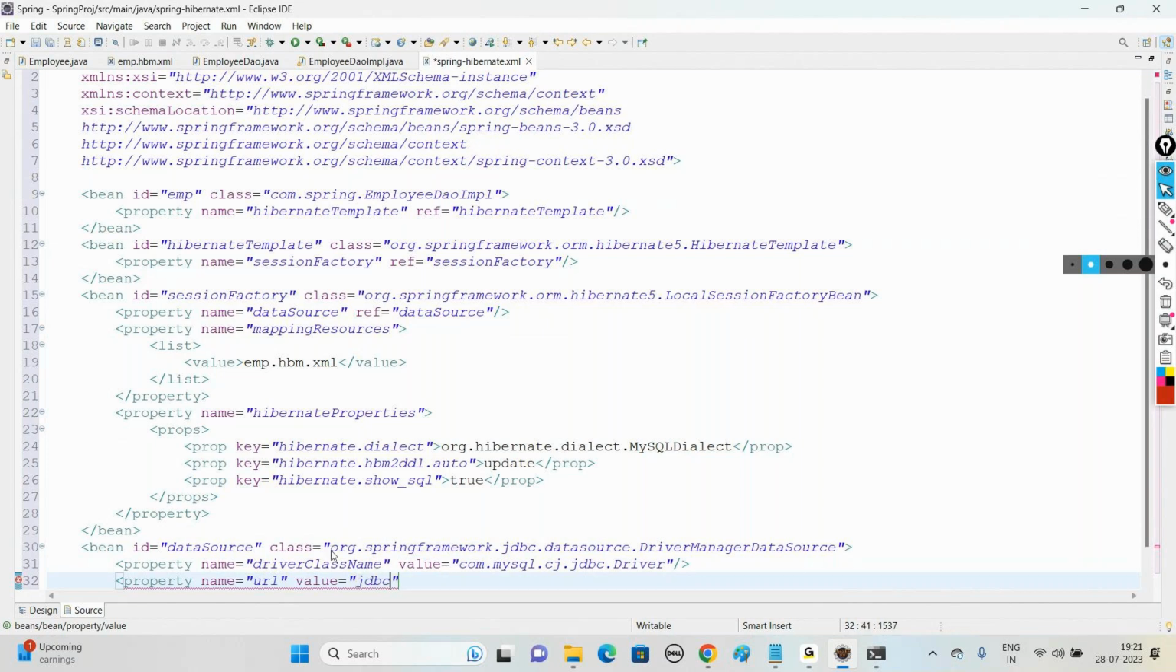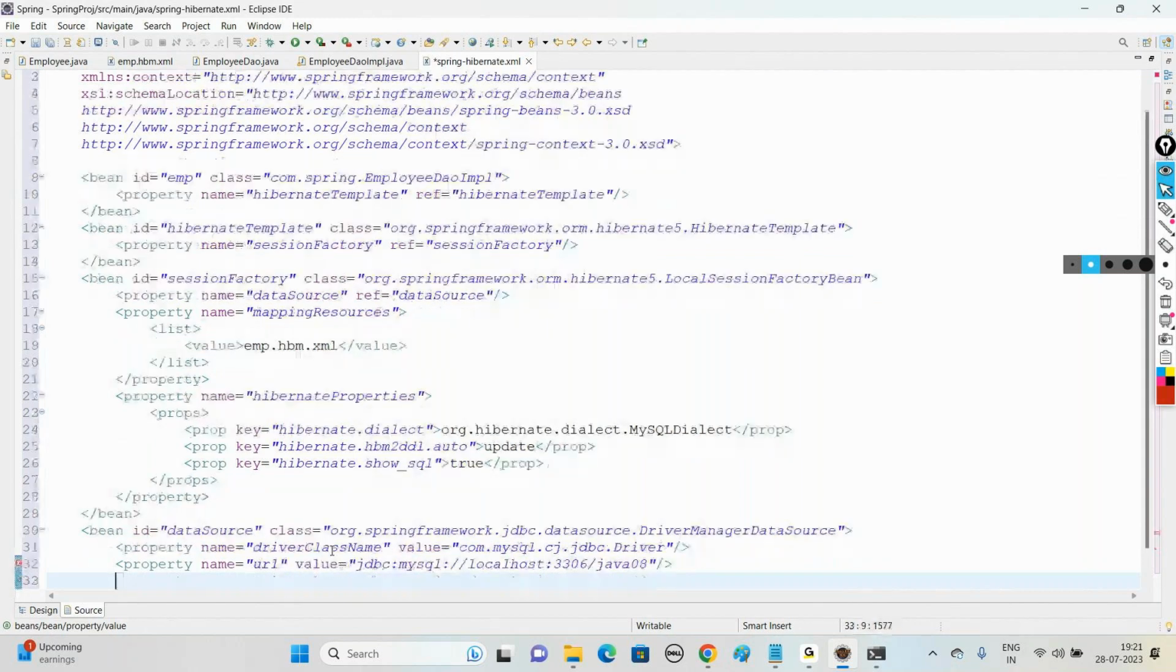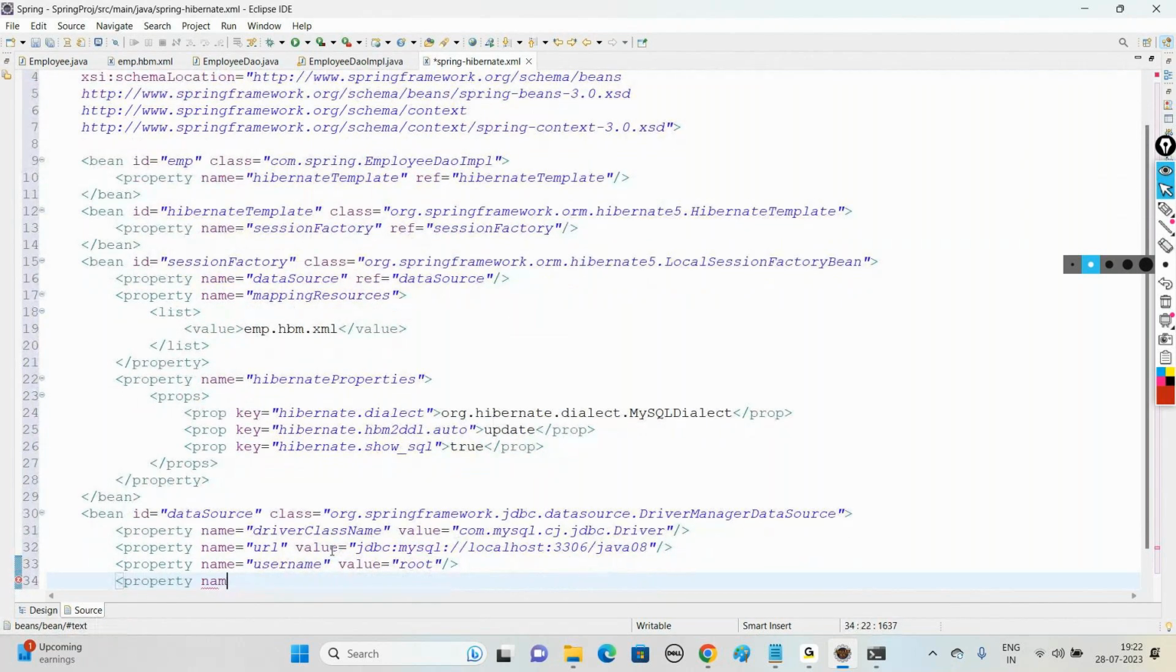jdbc:mysql://localhost:3306/java08, our database name. Property name equal to username, value equal to root. One more property, name equal to password, value equal to root. That's it. So with this, we complete our XML file.